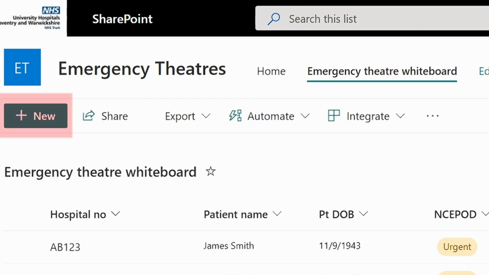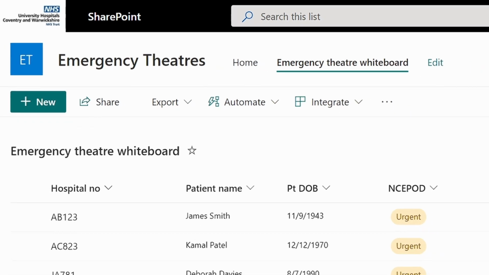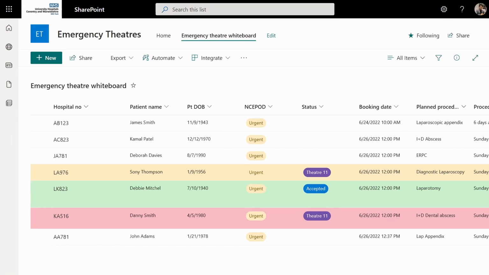The New button essentially allows you to create a new procedure entry onto the whiteboard. This would be used, for example, if there's a NC Port 1 procedure or any cases that need to be added manually. Otherwise, the current process is there will be an electronic form which the surgical team will complete, and the patient details will automatically populate onto the whiteboard.